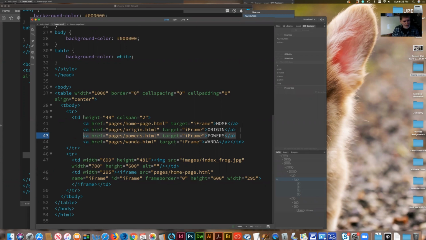So we've got, again, another table cell, and again, it doesn't have to be a table cell, but this is where my links are sitting. The idea here is you've got an A href. So the A is the link, href is the attribute. This is the location or the actual path of the page. So pages/homepage.html. Notice the tricky part though. Here it says target equals iFrame. So what it's doing is it's targeting this name and ID that is set up down here for the iFrame.